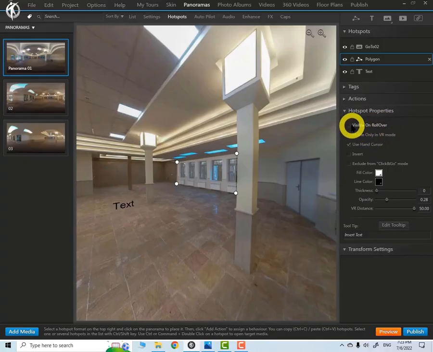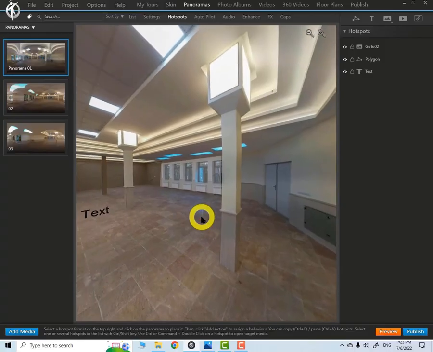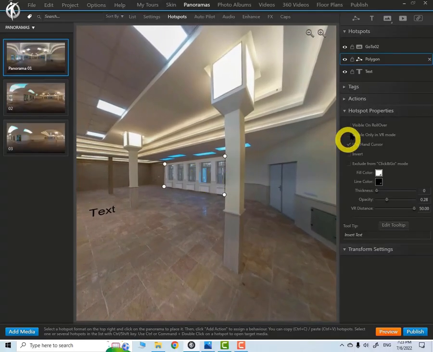If we check visible on rollover, it means that when we roll over it, meaning when the mouse hovers over it, or on a smartphone, when we rotate towards it, it will be displayed and become visible if this option is checked. If the lower option, visible only in VR mode, is checked, then we can only see this polygon when we are viewing it through a virtual reality camera.